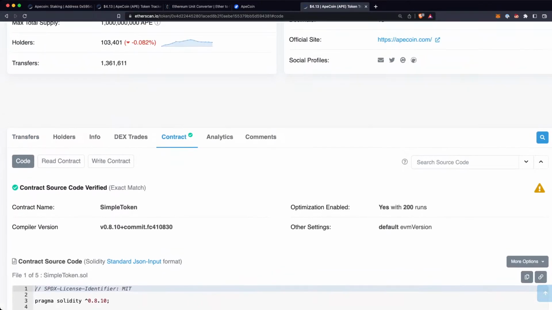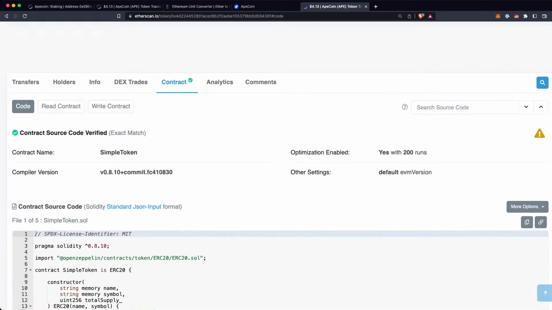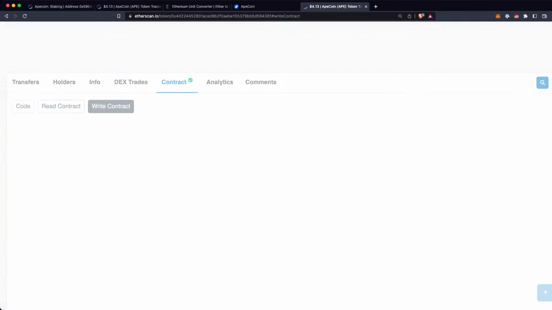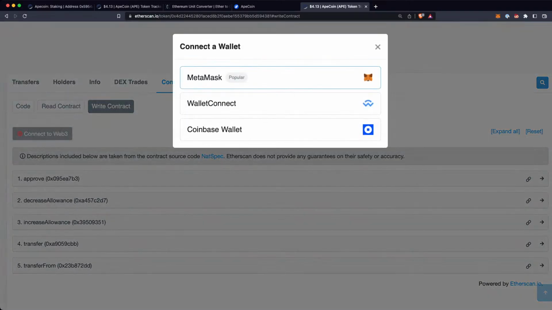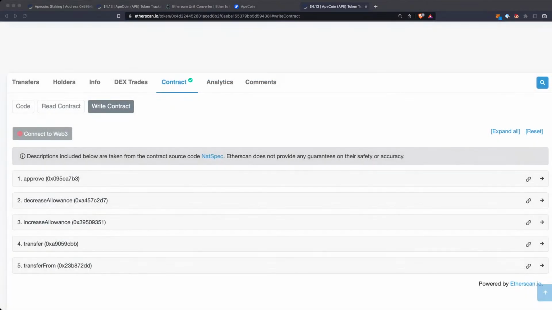You want to be connected with your wallet that you plan on interacting with that has your ApeCoin in it, the one that you want to approve the staking contract to spend from. And we're going to go to write, and I'm going to go to connect to Web3. Let me get out my ledger. All right, get myself logged in here.